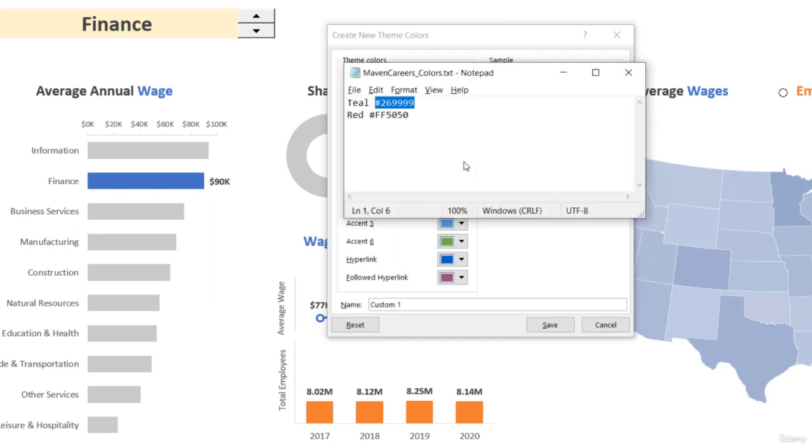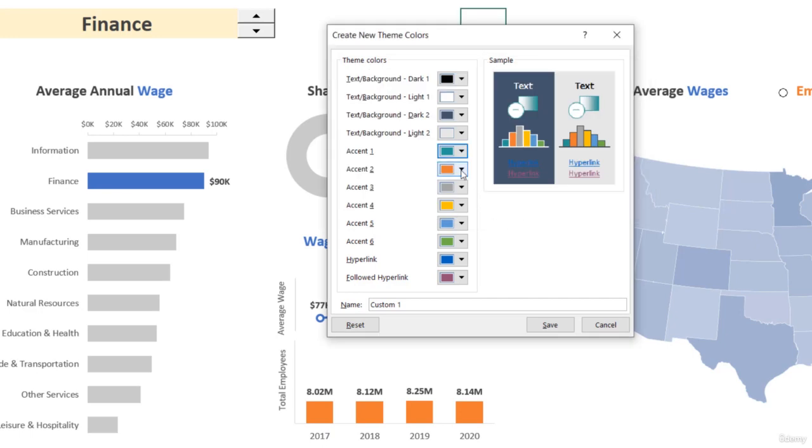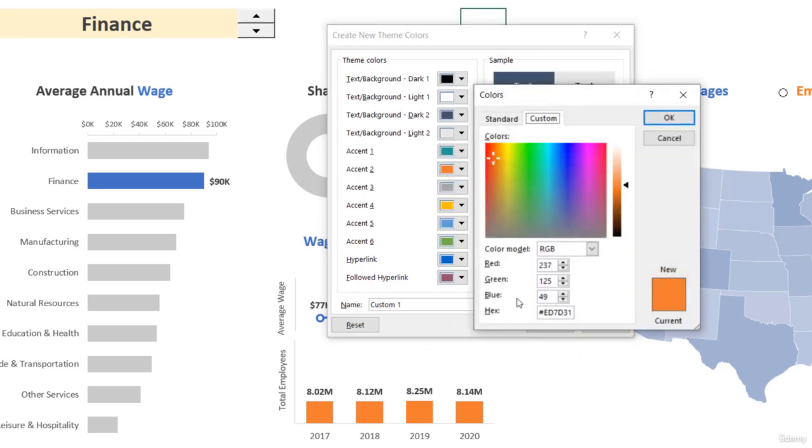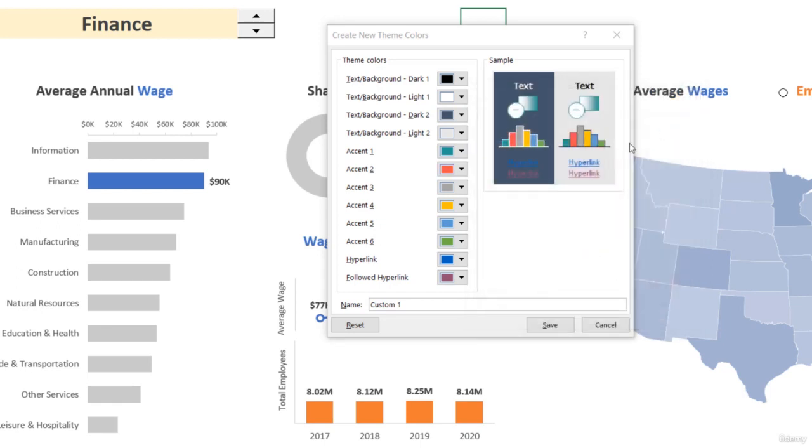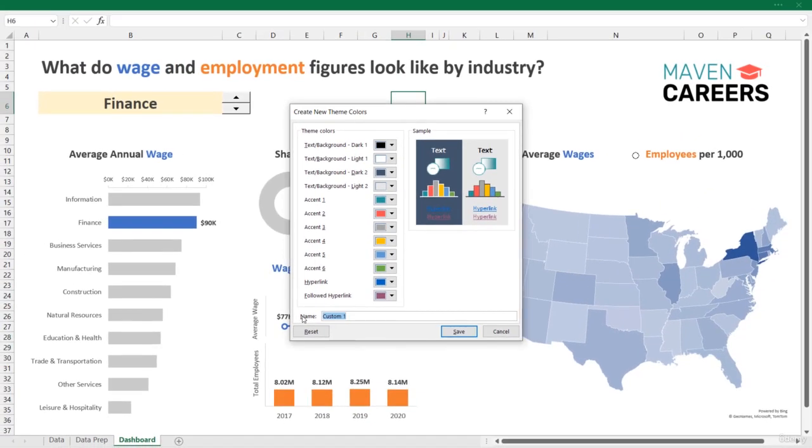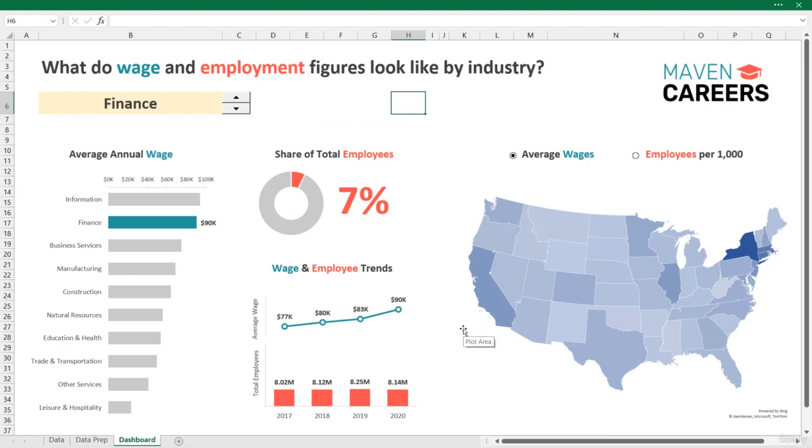And if I go back, copy the red, and swap it for the orange, again more colors, paste that in here, press OK. You'll see that now we have the teal and the red instead of the blue and the orange. We can save this color palette as Maven Careers, press save, and it looks like everything changed except for our map here. So let's see what happened.